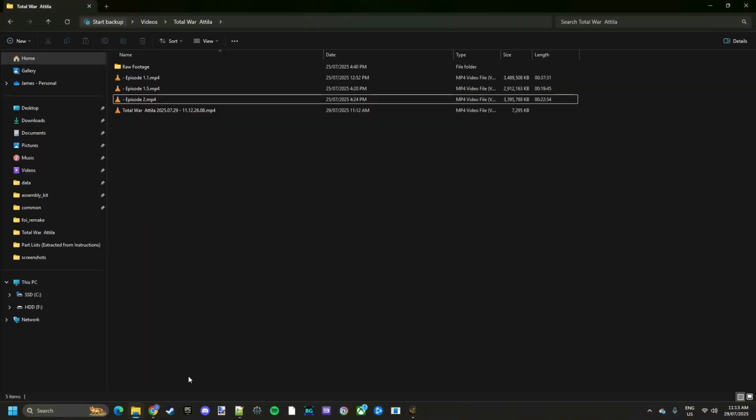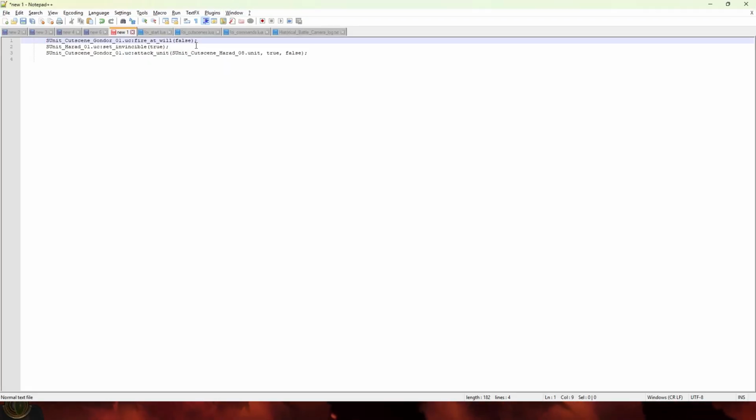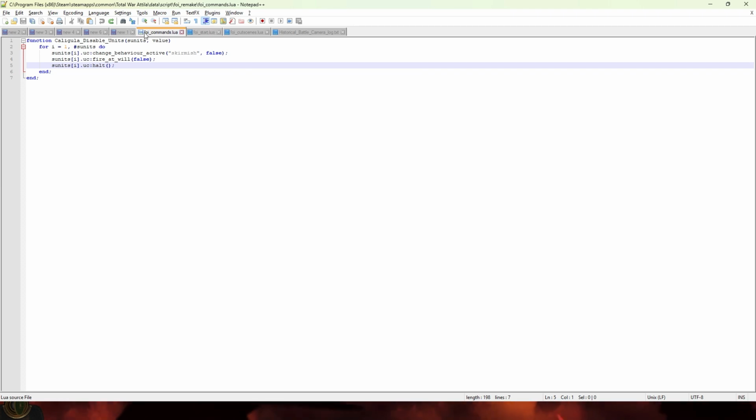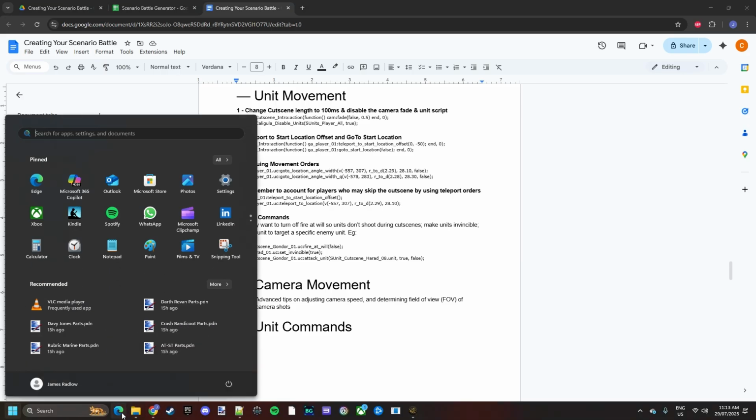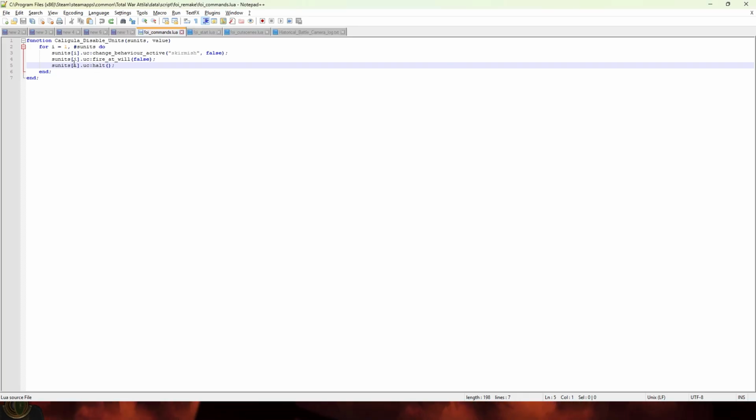So we're just going to exit our battle. We're going to go to our scripts, and first of all we want to go to forward device and commands.lua, which is in our script folder, and it's this one here. And what we want to do is comment out this halt command. So the way we do that is we're just going to add 2 dashes to the start of it, and we'll save. That's because at the moment this command is telling all units to stop moving. And we don't actually want that because we want them to move during the cutscene, so we'll comment that out.